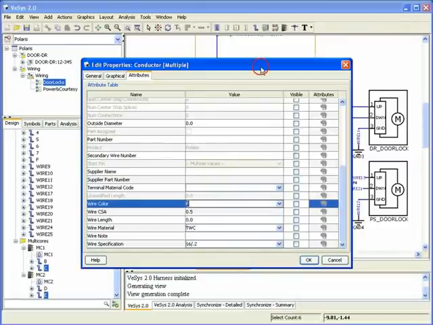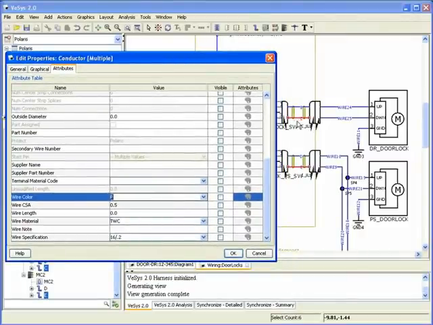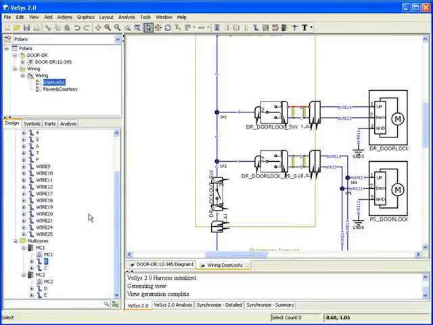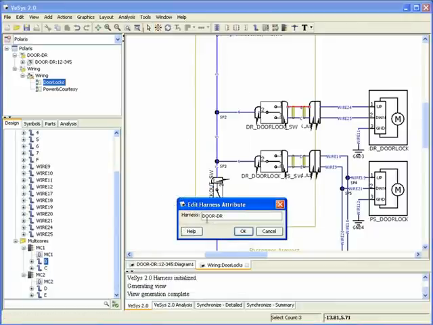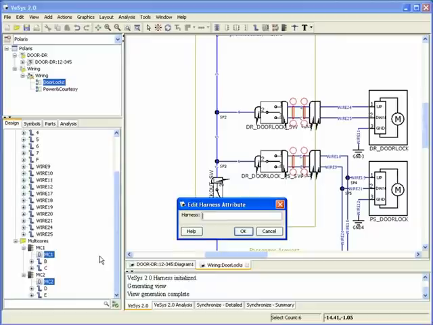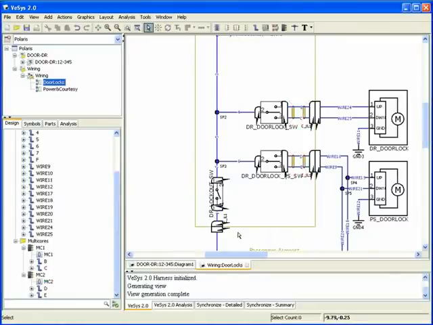We can verify that wire B still retains its harness attribute that we defined earlier. We must also define it for the two new multicore definitions, MC1 and MC2. With this done, we will do a save.